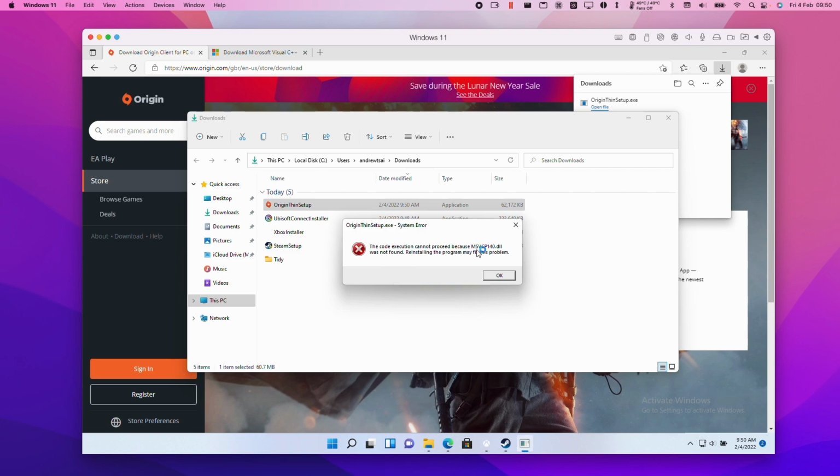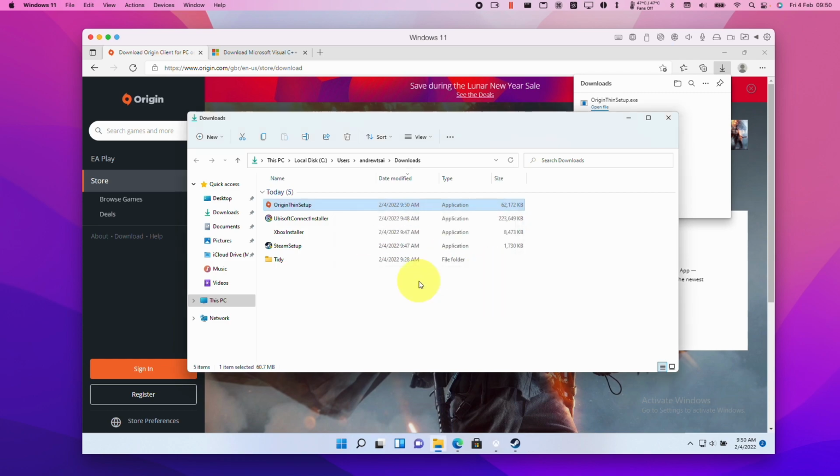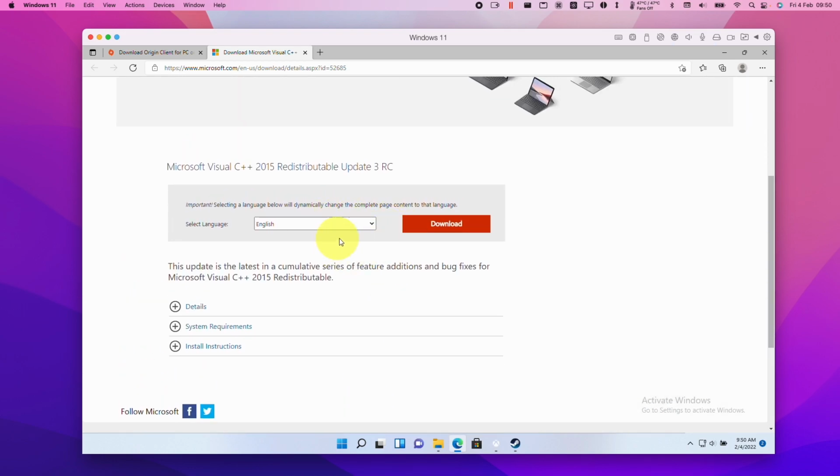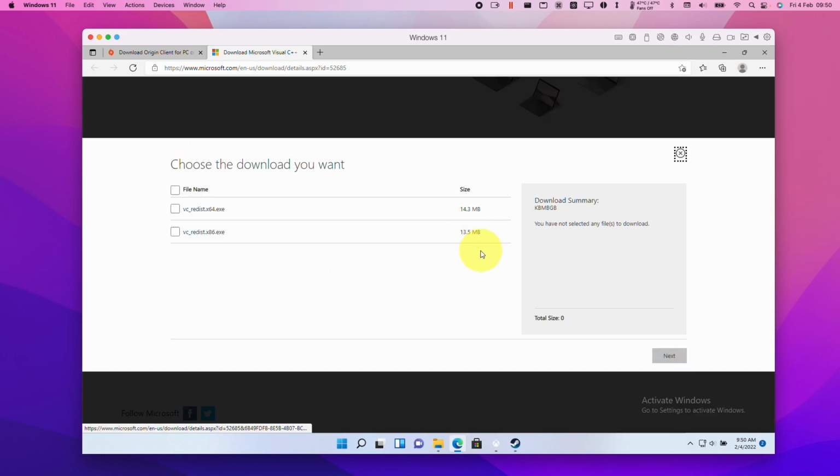I'm just going to show you the error message that you're going to get. So msvcp140.dll is missing. And that's basically because we need to download the VC Runtime 140. So I'm going to leave a link in the description for this particular Microsoft page. This is for the Microsoft C++ redistributable. So we're going to download the version that's appropriate for Windows 11 ARM.